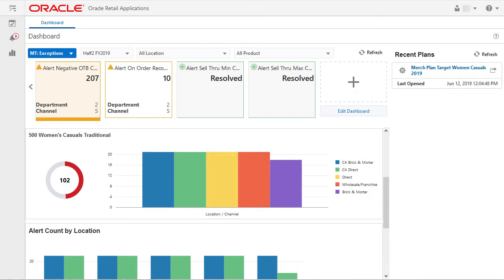Exception tiles provide a summary of how many exceptional conditions exist within the plans I created and provide secondary information, describing roughly the distribution of the exceptions across the data segments. The selected tile has a total of 207 exceptions in 2 departments and 5 channels.